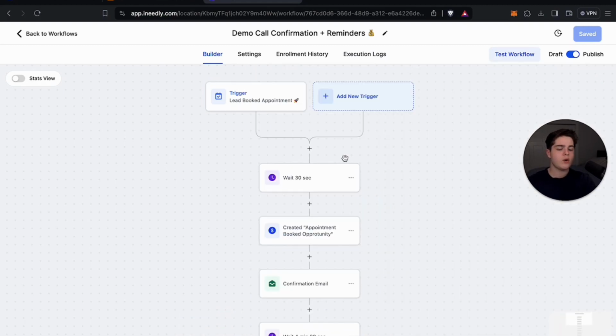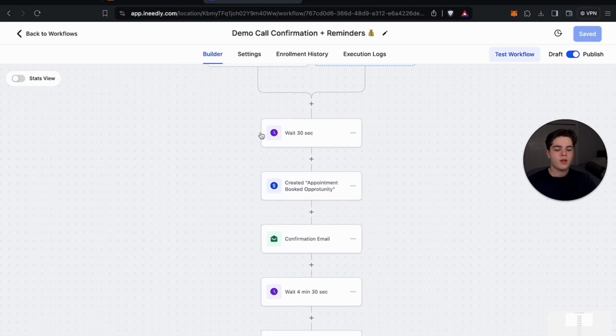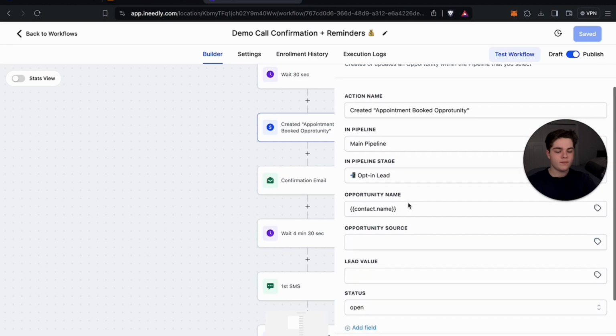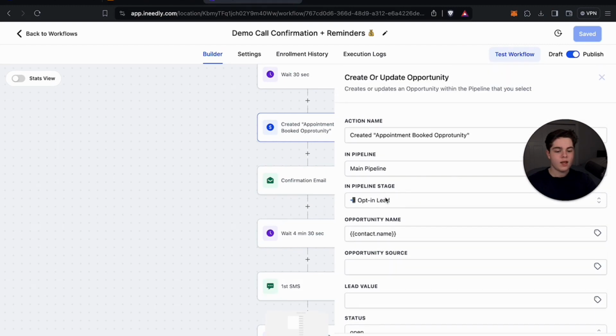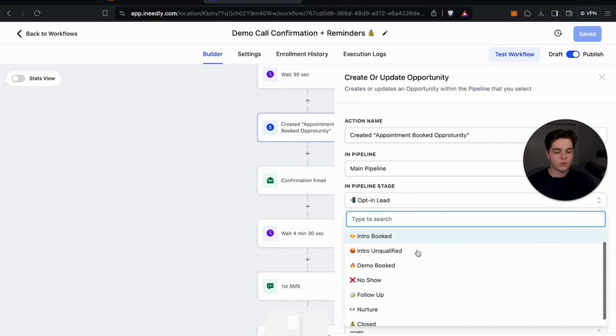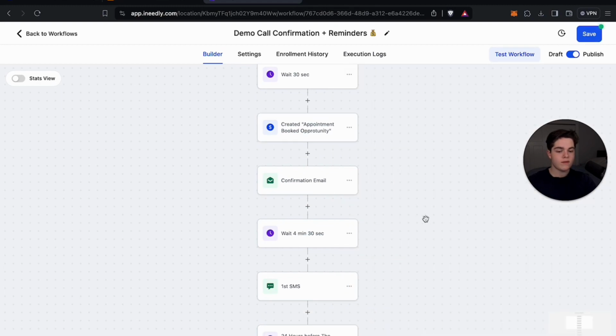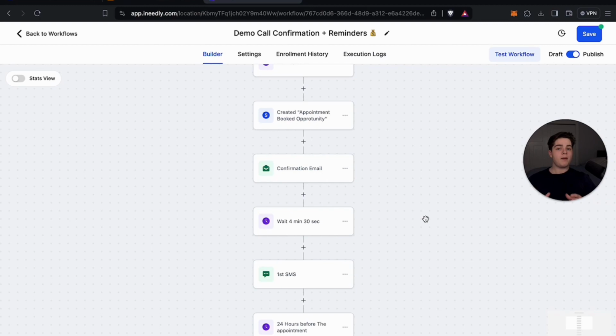So this is for the demo call. I'm just going to go through this as the example. First thing, it's going to wait 30 seconds, simple. Then it's going to create an opportunity. So this is right here. Let's say main pipeline, and then obviously we want the demo call. We can switch this right here to demo booked, okay? And then everything else is fine. So save that, because this means that in the pipeline, everyone that gets booked will now be in the demo calendar when they get booked as a demo.